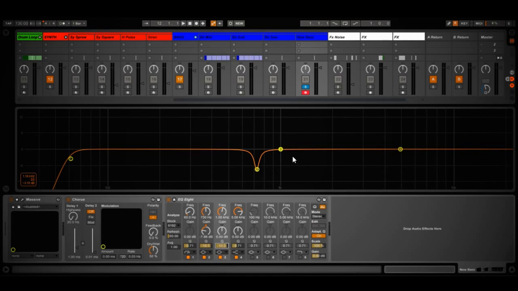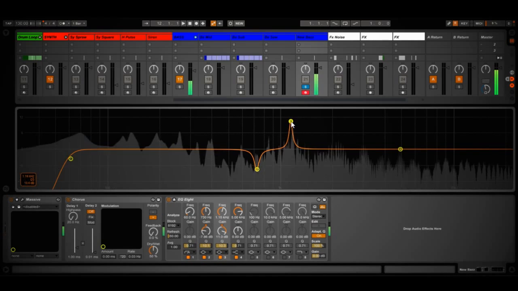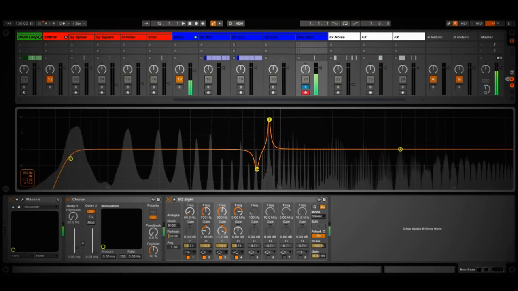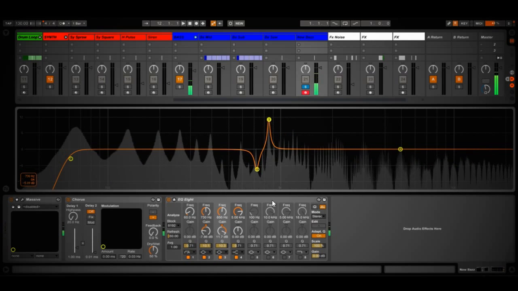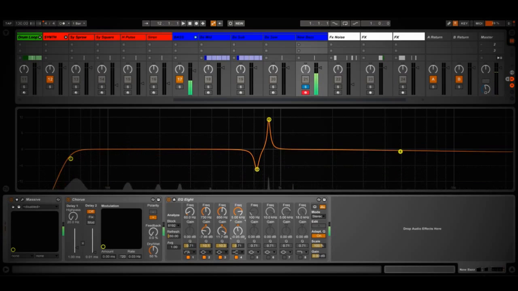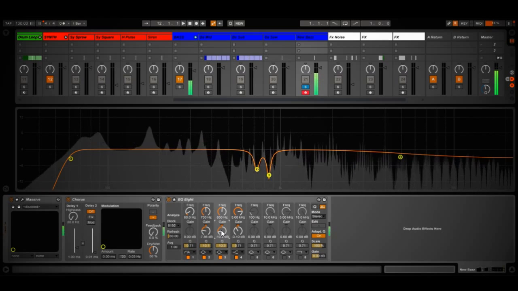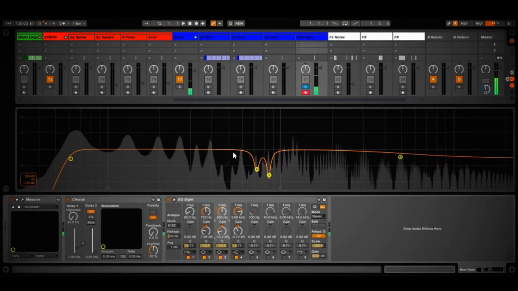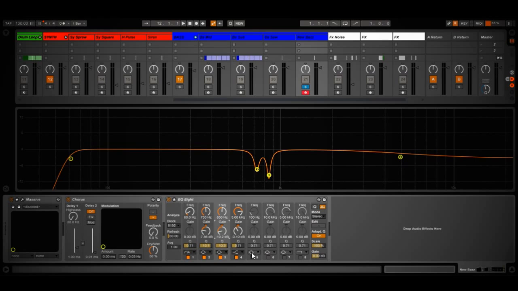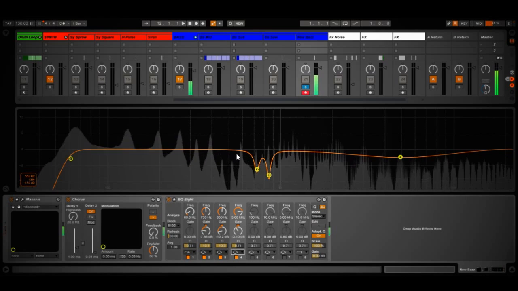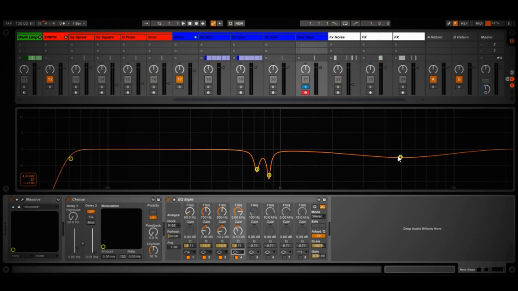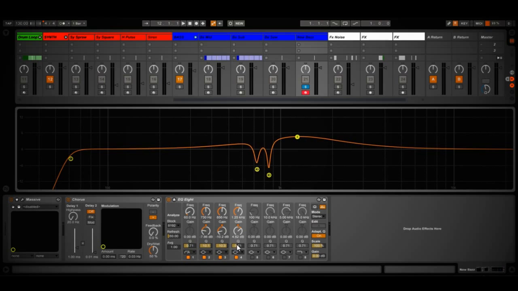Alright, and I'm gonna do the same for the third band. I'm gonna sweep around. Around that. And again, gonna change the fourth band to the same type. Gonna sweep around this area.